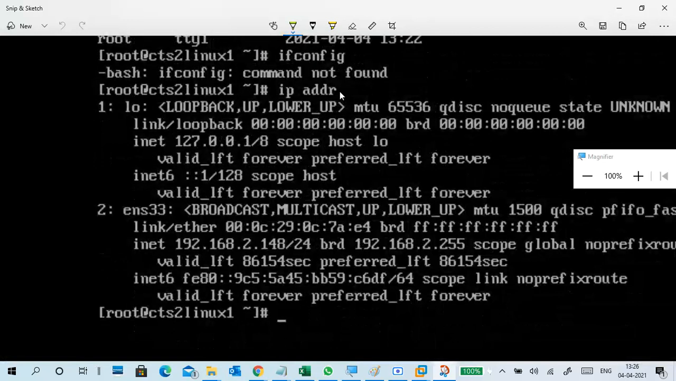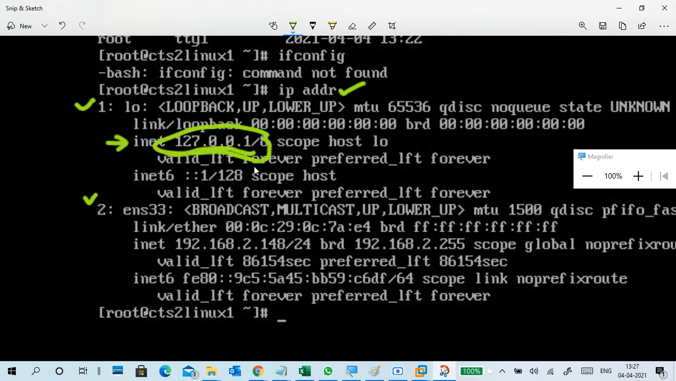See, guys, when you put ip space address, you'll get 2, 1, and 2. First one is lo. Here on the screen, first one is lo, and if you see at inet, you'll get this one. What is this IP address? 127.0.0.1. What is this IP address? Anyone remember?